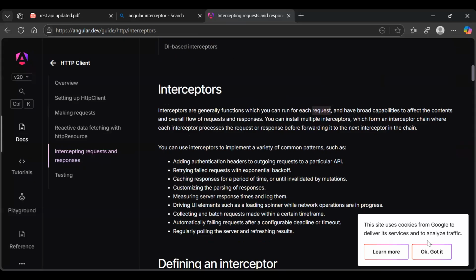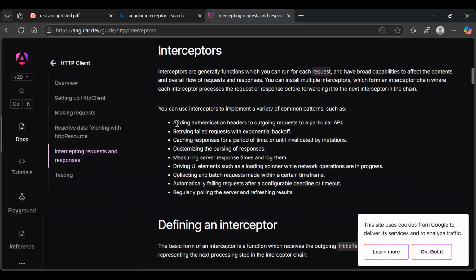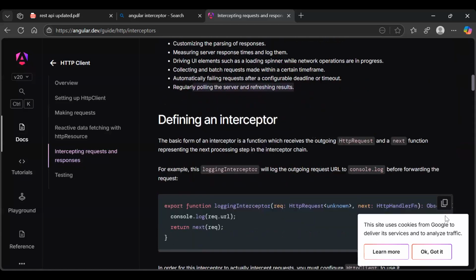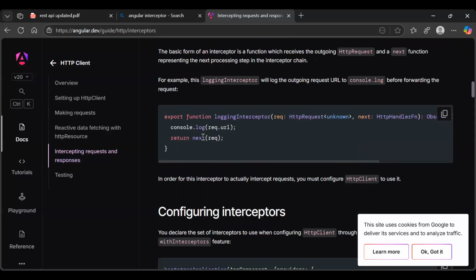Now we can generally use these interceptors for different use cases: adding authentication, retrying failed requests, caching responses, customizing the parsing of responses, collecting and batching requests, automatically failing requests, even error handling. We can use all these simple things. And this is the function we need to implement using an interceptor.